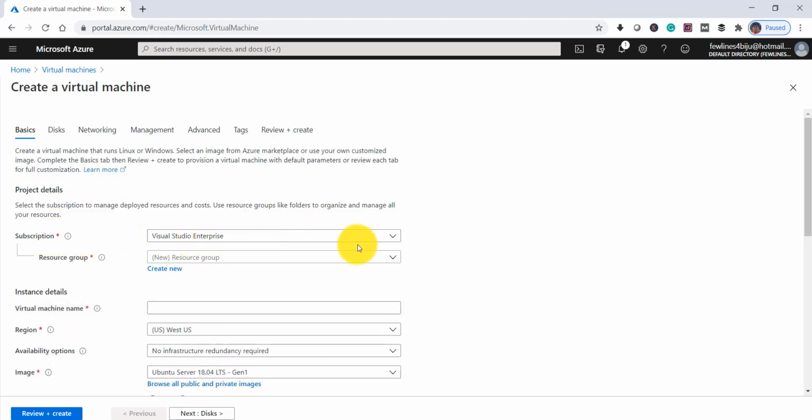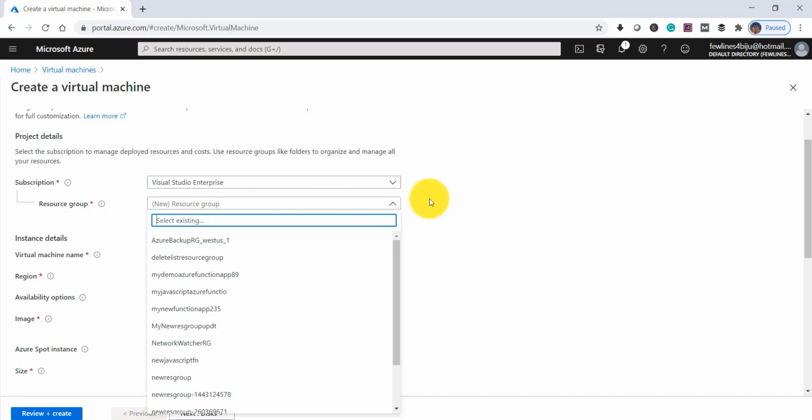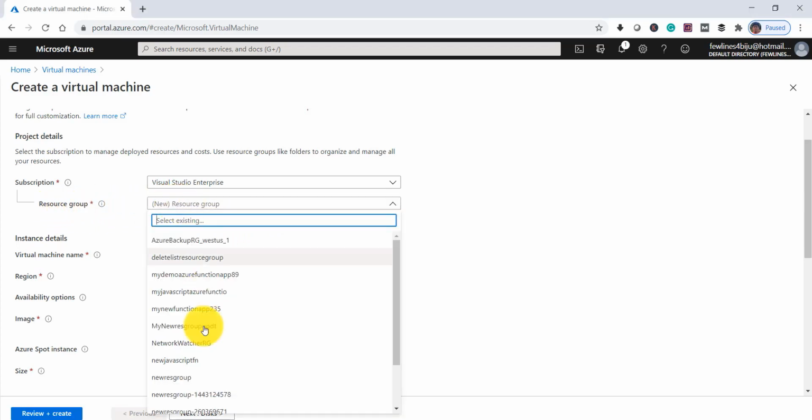So here is the first option. You have to choose the subscription. Just make sure that you are choosing the correct subscription here. Then you have to select the resource group. If you have an existing one, you can select that. If you don't have one, nothing to worry. You just click on create new. If you click on the create new link here, you can create a new resource group also. I have an existing resource group, I'll select that.